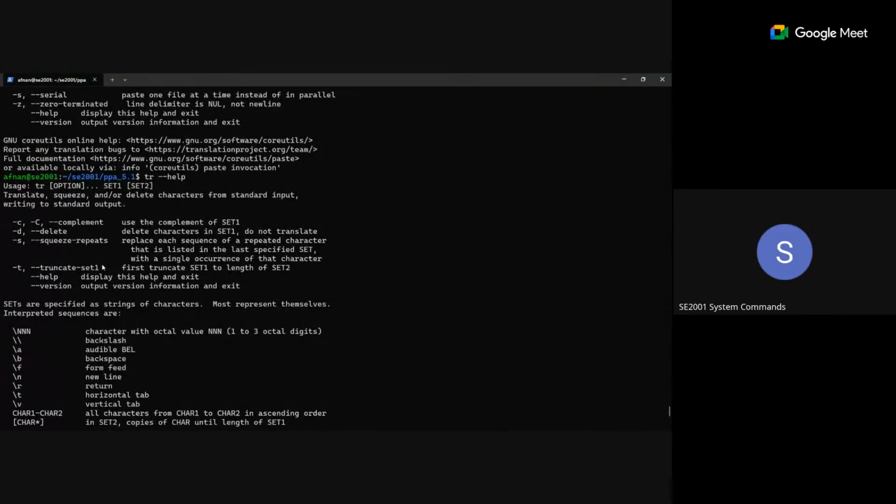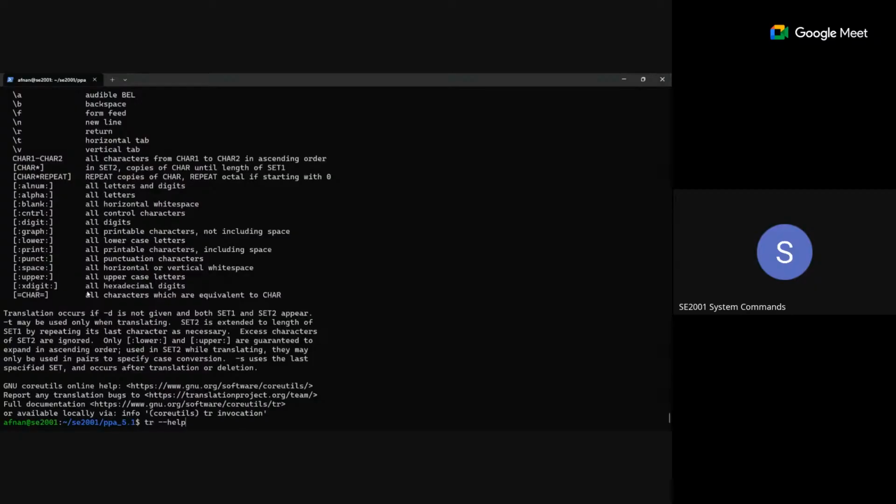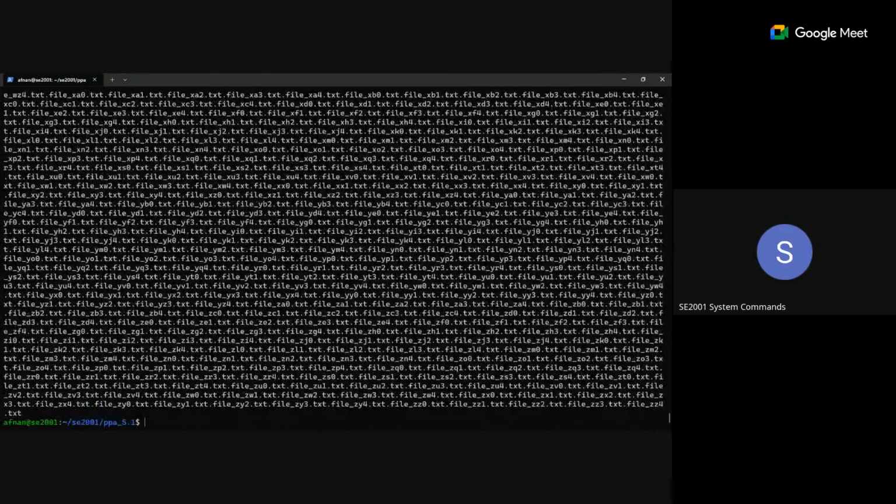Okay, so what we will do is translate. Set one and set two. So then I can say tr, space with, let's say, dot. So a space with dot. So it has replaced a space with dot.